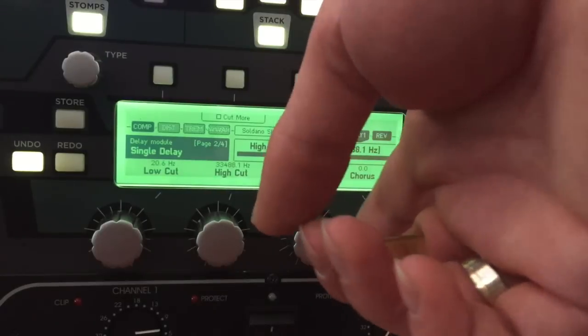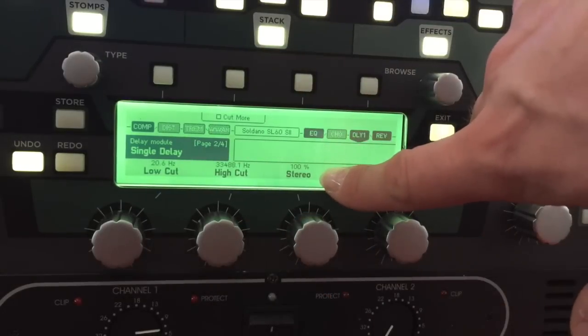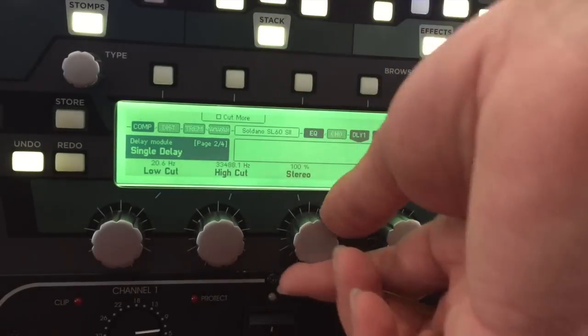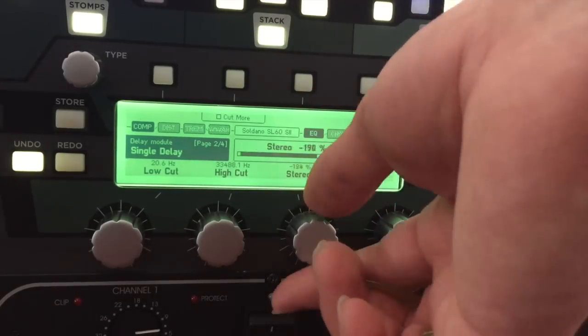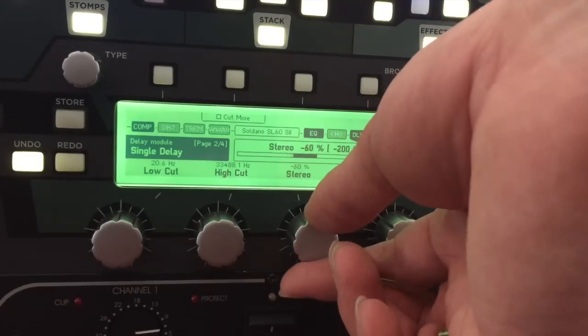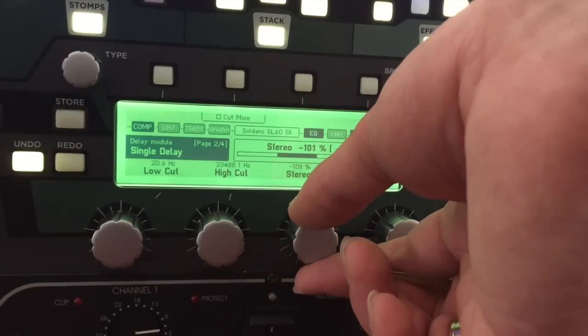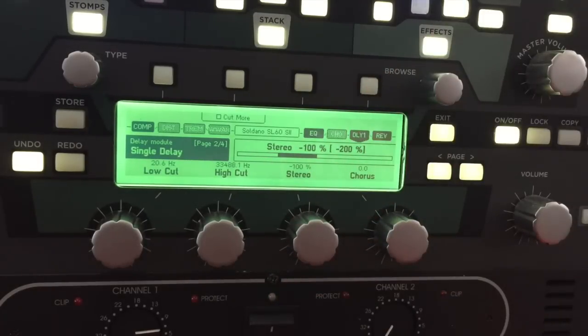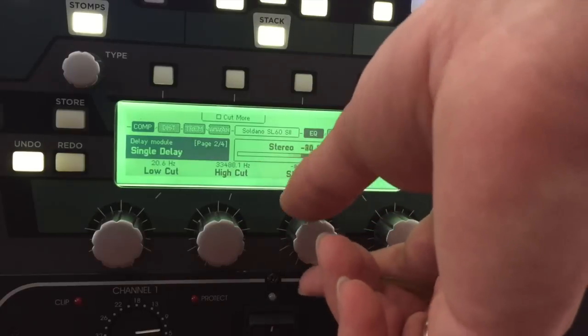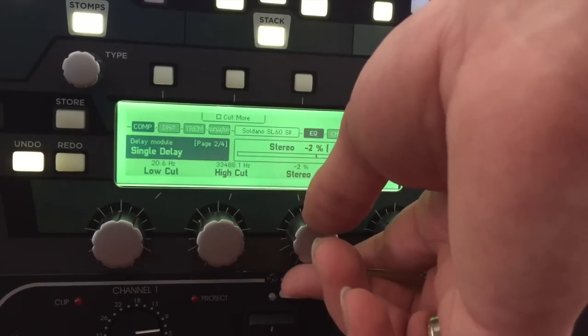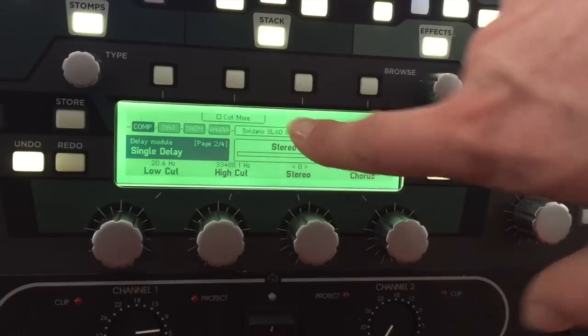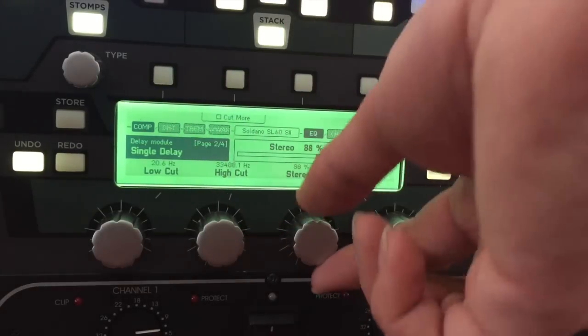That stereo thing is where you can pan the delays. If I turn it to -100, it turns around the delays, which you can't hear now because it's not stereo, it's just a single mono delay. We're gonna go over that in the dual delay. Just keep it up at 100.